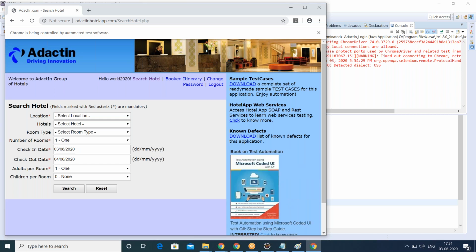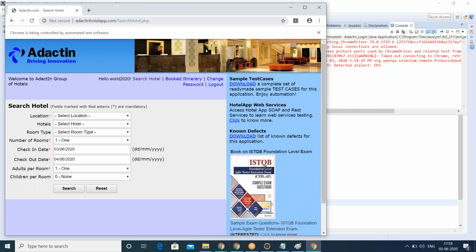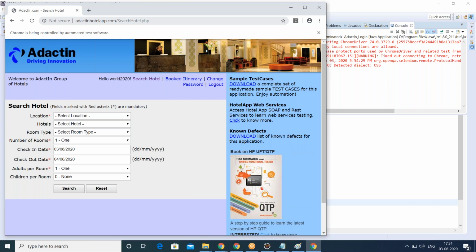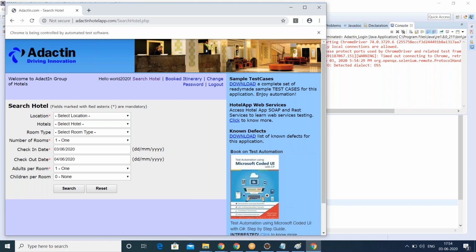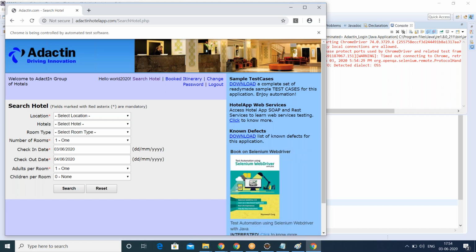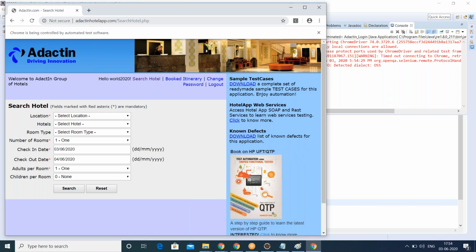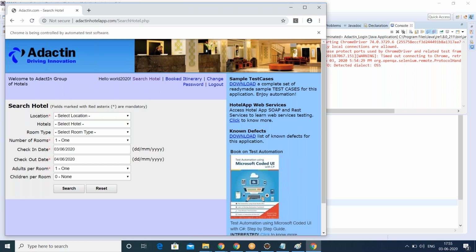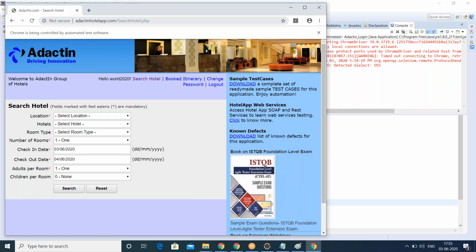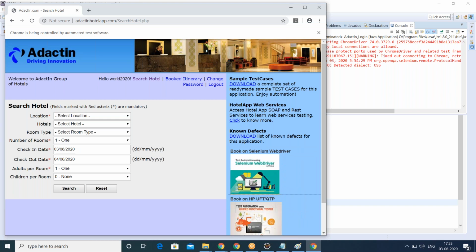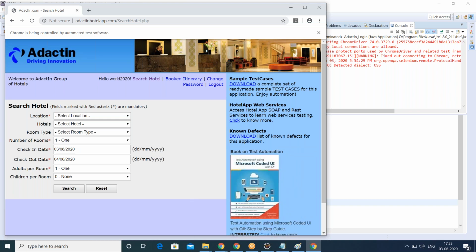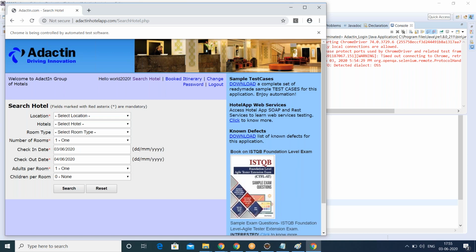Any questions? Right. So in tomorrow's session, I will show you how to handle the drop downs, how to handle the links, how to handle the checkboxes, how to handle the radio button, how to handle the pop-ups. With this, in my third session, you are able to automate the entire flow.